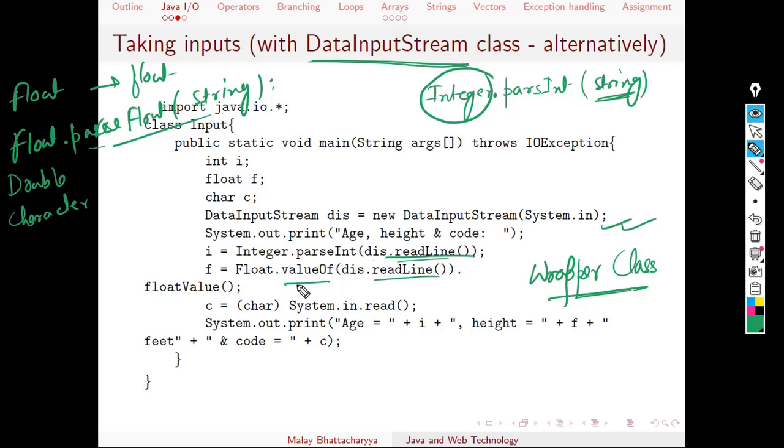That can also be used to convert some values or strings into other values. All those wrapper classes have methods like parseInt and valueOf. These methods are available in their own wrapper classes. Similarly, System.in can itself be used to take input. It can take a character as input: if you write System.in.read, it will read a particular character from the input.